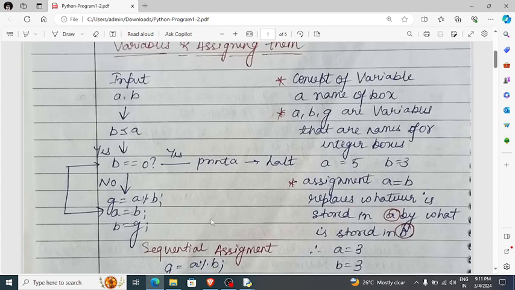Okay, so the same flowchart is here also. I have taken two inputs, A and B, and then it checks if A is greater than B, that is, if B is smaller than A or not. If it is yes, it checks at least B is not equal to 0. If it is 0, then halt, print A, because it is your GCD.